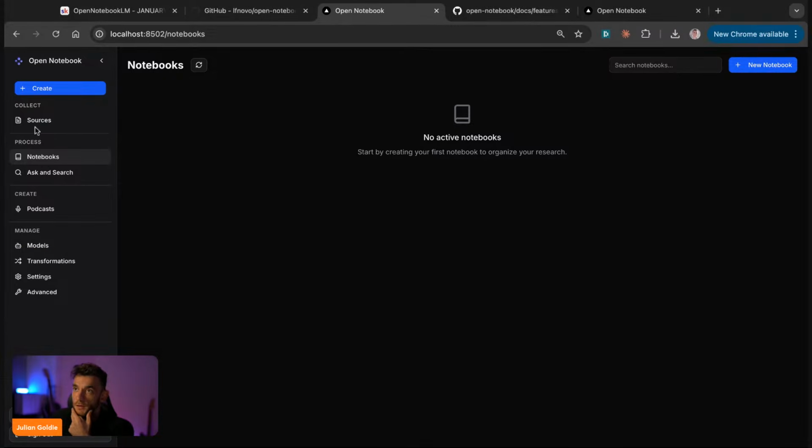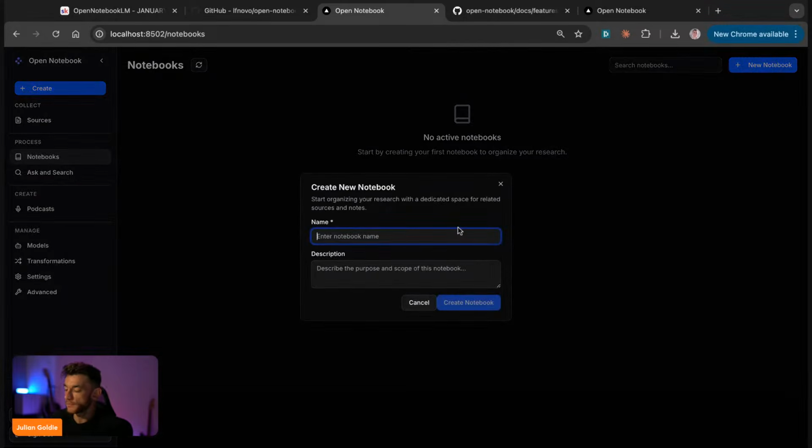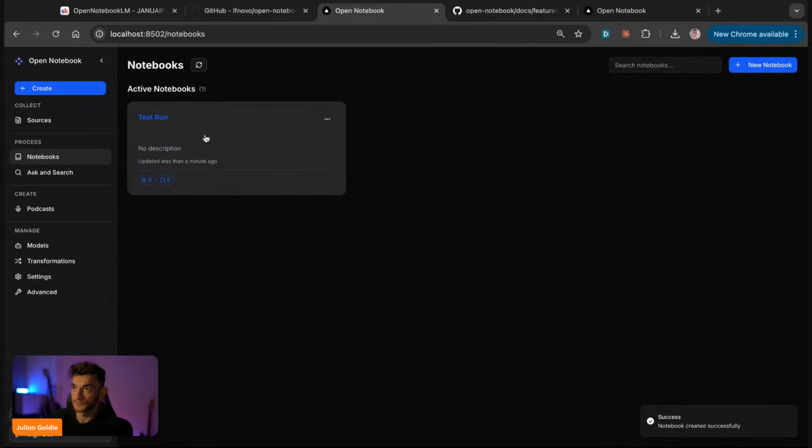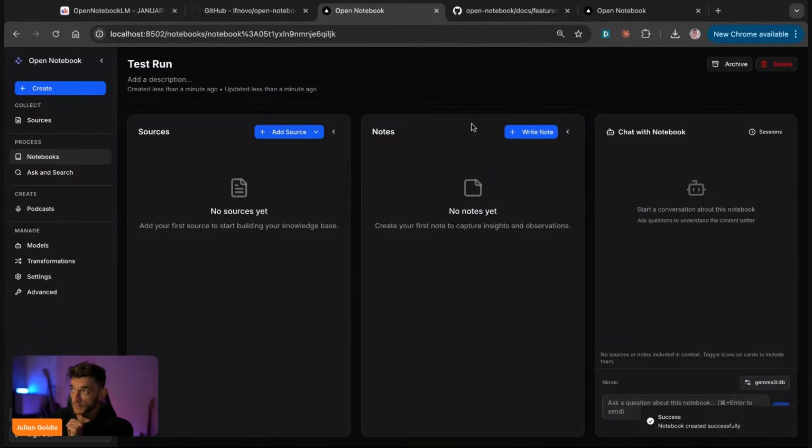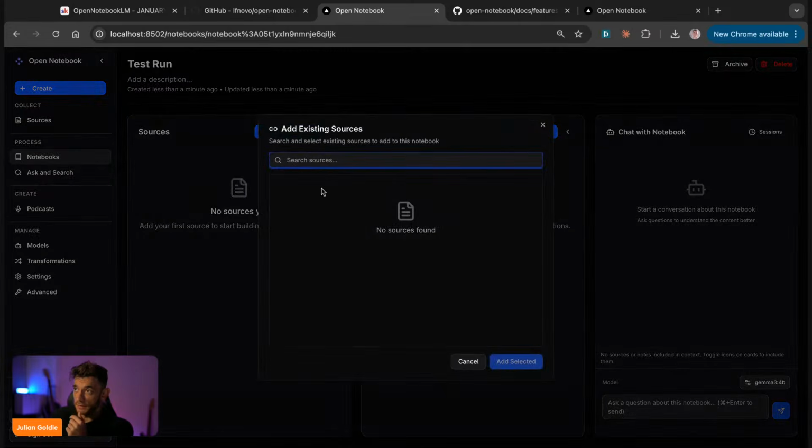Okay, cool. So we can add new sources here. If we go to notebook, let's do a test run. Then we can add sources and write notes, right? We can also chat with a notebook here. So let's add a source. I think you can add an existing source as well.